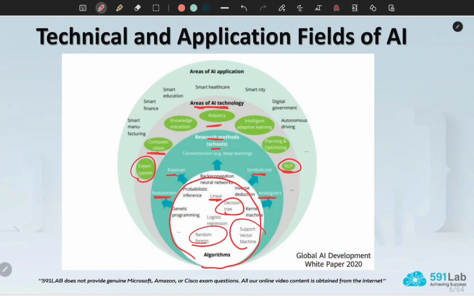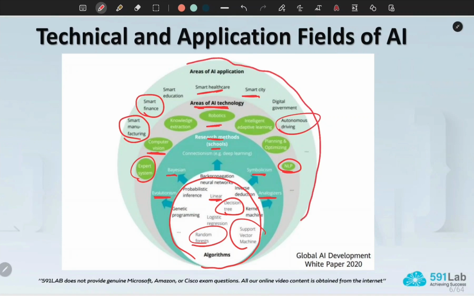Up to this point, it's still not a final product, it's not a real life application. So you apply all this in the area or the field that you want to create the application or the real life use. You can do it in smart manufacturing, smart finance, smart healthcare system, smart city, autonomous driving. This is like the final product, the area of application. The biggest circle is like the final product.